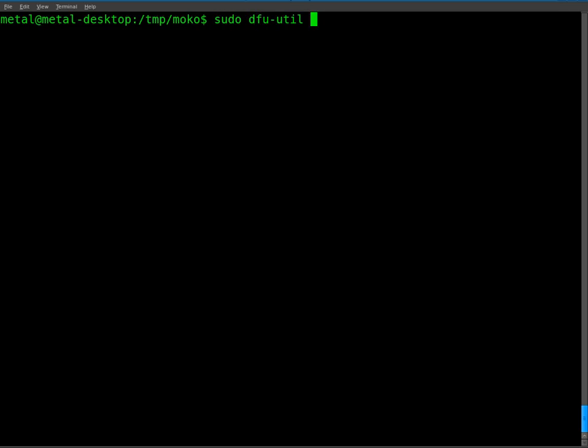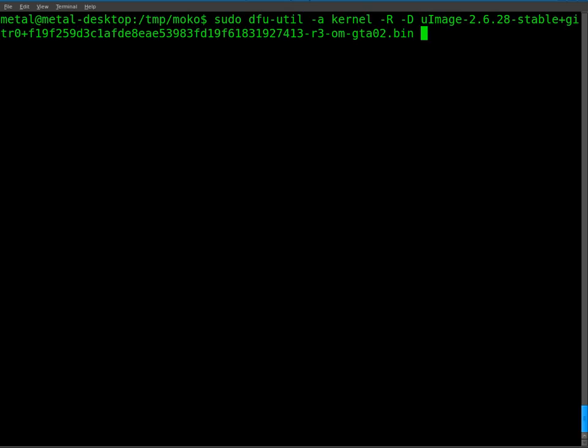And the command we're going to run, we're going to flash the kernel first. We're going to go dash a kernel. And then we're going to go dash capital R dash capital D. And then we'll do our kernel image, which is the .bin image, which is, in this case, uImage, the kernel version, blah, blah, blah. So that's just the name of the file we just downloaded.